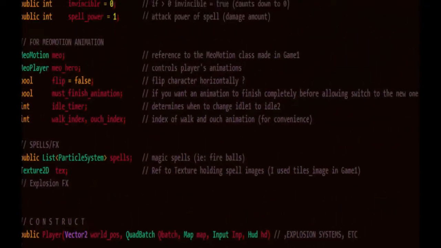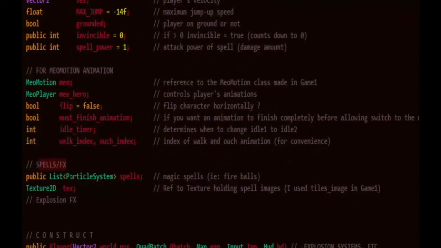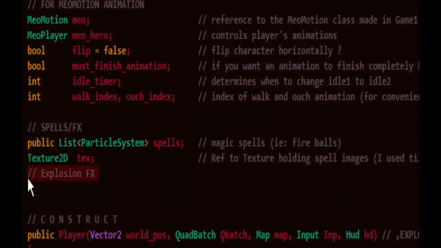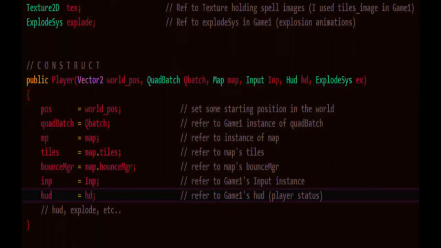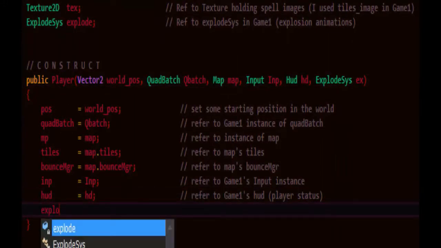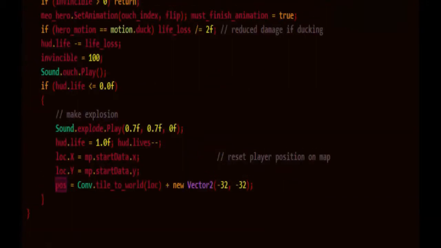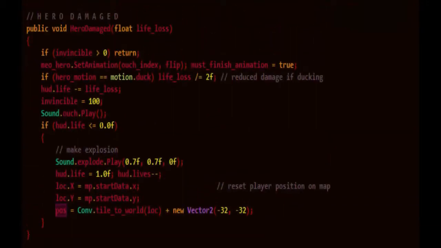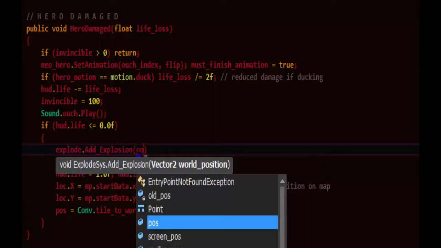Go into the player class next, and we'll go into the variables, down into where it says spells in effect. In there, we'll put explodesys explode, and we needed to pass in access to that explosion system that's being shared between monster and player. Down here in the constructor, assign explode to be equal to the explosion system we passed in. Next, we can go down to hero damaged, and when he runs out of life, HUD.life is less than 0, we can add an explosion using explode.add explosion at the hero's position.